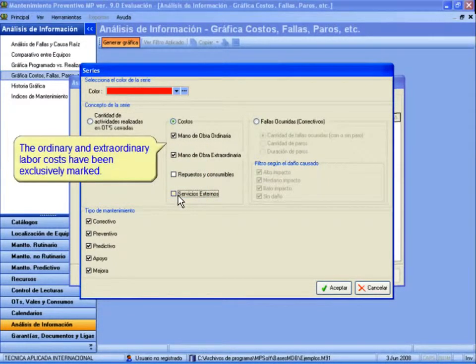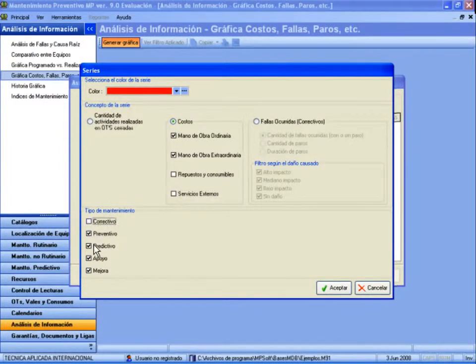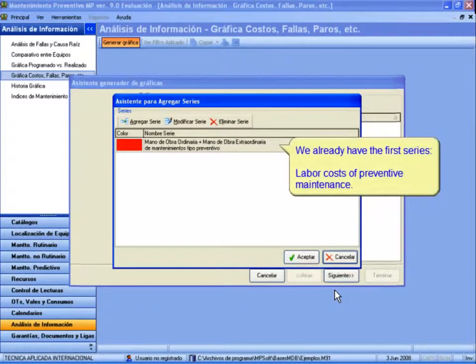The ordinary and extraordinary labor costs have been exclusively marked. Now, in this example we are only interested in the preventive maintenance costs, so we will only mark the corresponding maintenance job box. We already have the first series, labor costs of preventive maintenance.